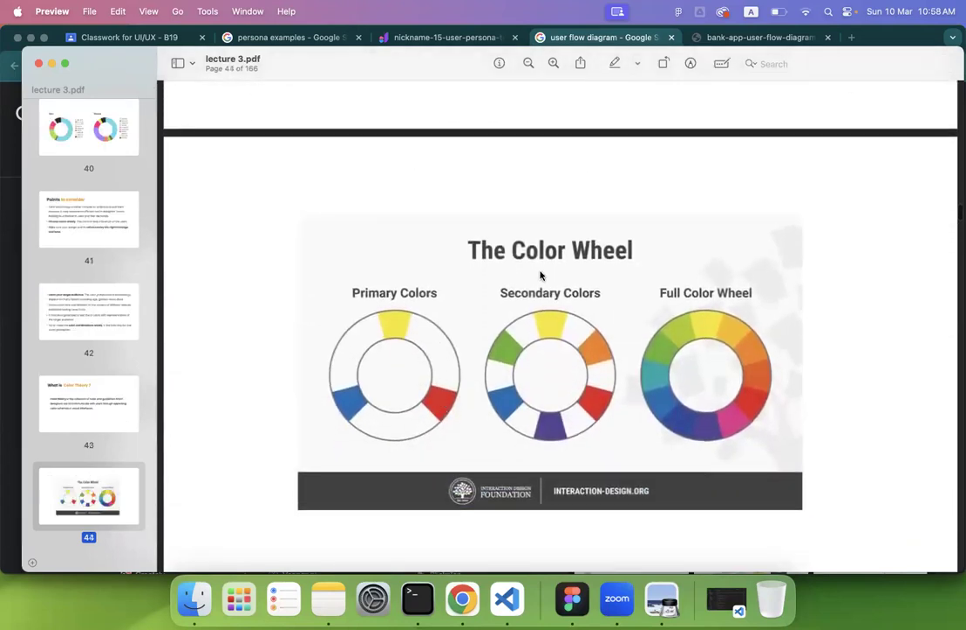So this is the color wheel. These are primary colors, as you already know: red, blue and yellow, whereas these are the secondary colors, which has red, green and blue, as well as the colors in between, the orange color, the purple color, as well as the green color. And the full color wheel has all these colors. We have the main colors: yellow, red and blue, and all the colors in between them.